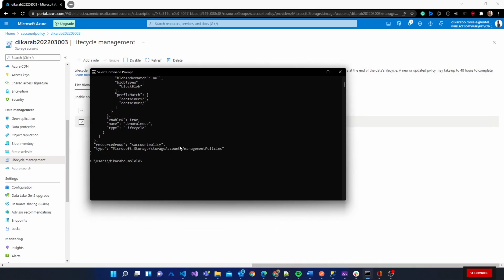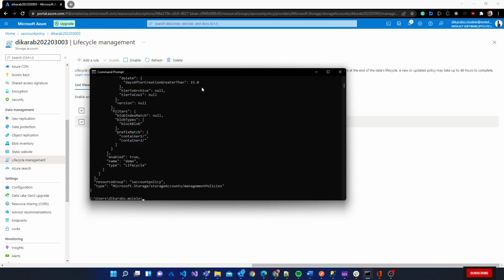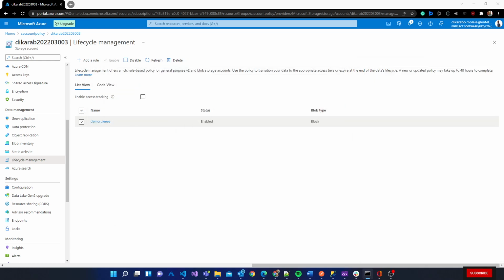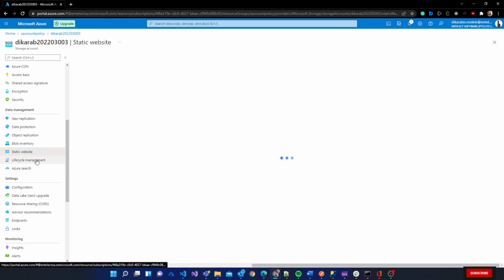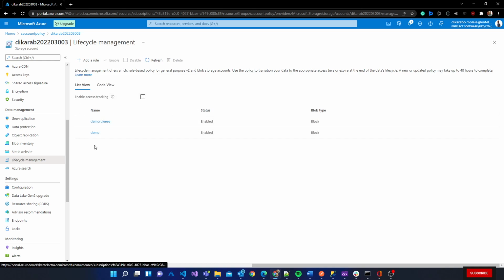And what I'll do is bring up this baby, rerun the same command, because what we saw is that the rule was overridden once we ran that particular command. So it means it wipes out all the rules if they are not specified in the JSON. Lifecycle management, this is static web. Lifecycle management, there you go.